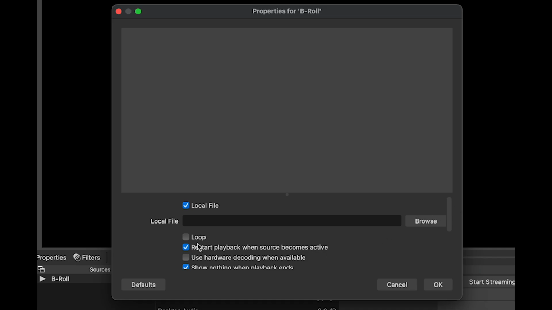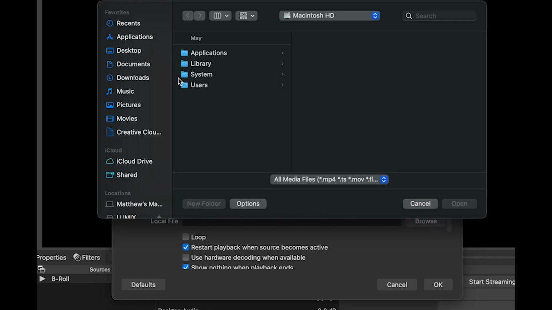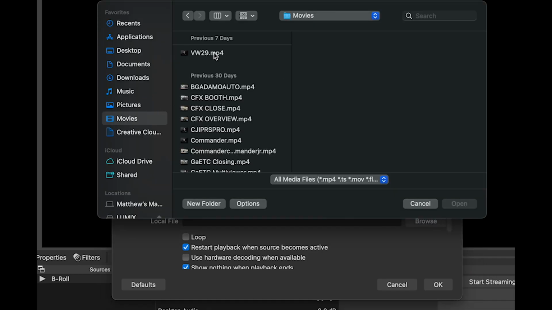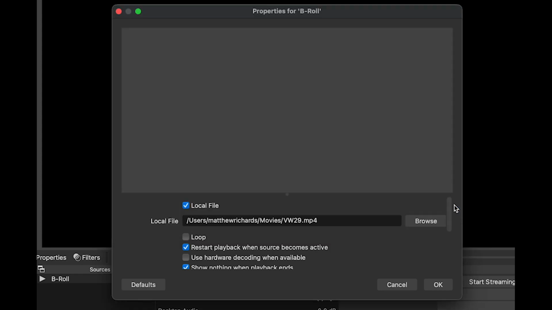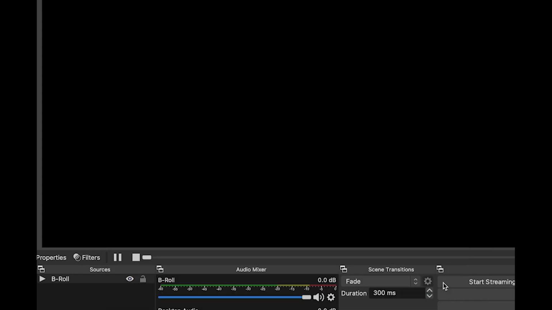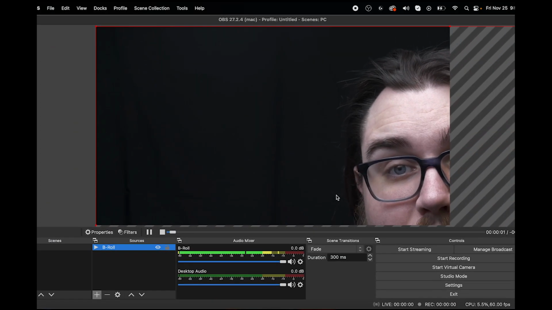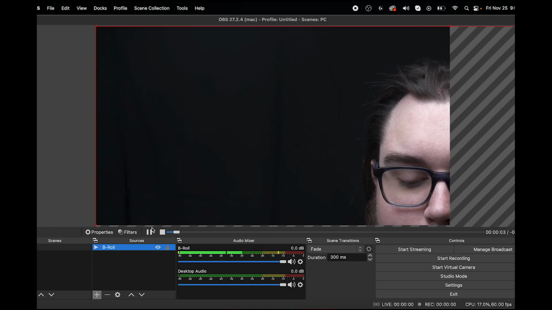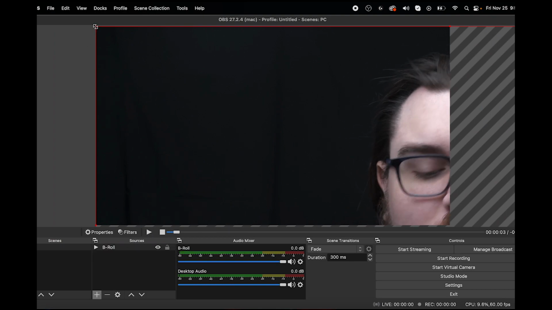Looping just means once it ends, it will go ahead and start all the way from the beginning. So now you just go to browse. It'll bring up the file system. We'll go ahead and bring in one of the videos that I did recently, and hit okay. So now it'll go ahead and be right here. It'll start playing. I'm going to go ahead and pause that.